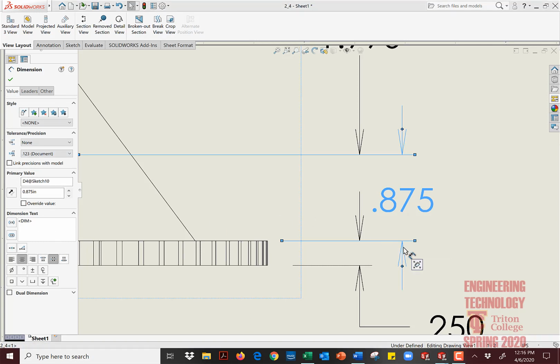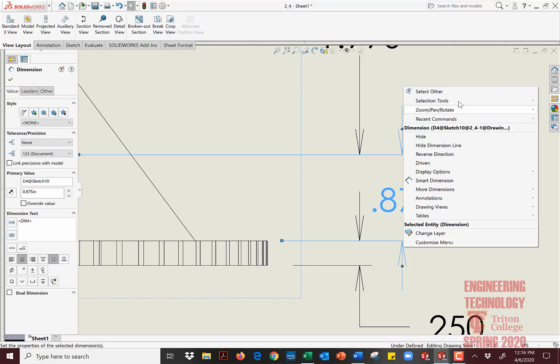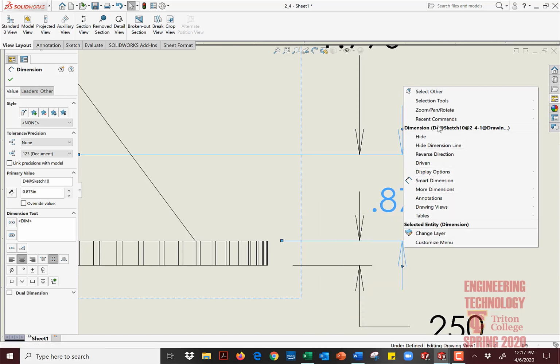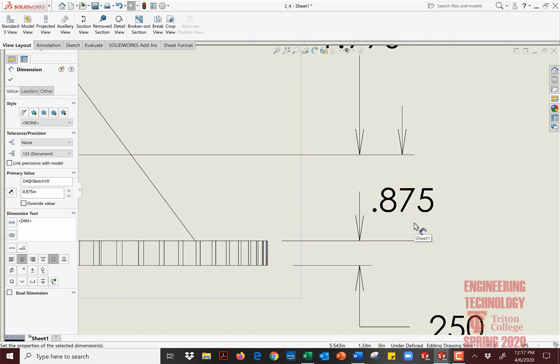Okay? If you click on the dimension and your right mouse button, you have options to hide dimension line, reverse direction, driven, display options, smart dimension. If you go to display options, center dimension, offset, show parentheses, more dimensions, different types of dimensions, different types of line types, drawing views, tables, things of that nature. You do not have an option to simply hide arrow. What you do have is you can say hide dimension line. When you click on that option, that is what you're asking it to do. That's the language it's chosen to use.